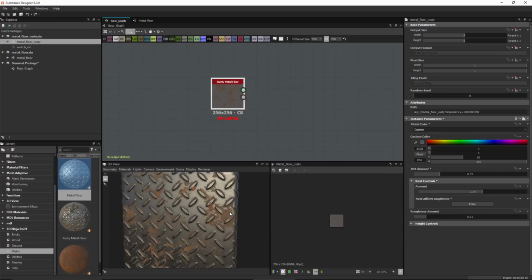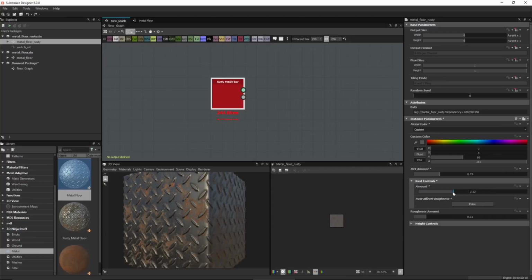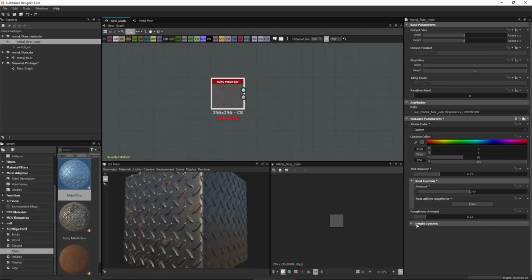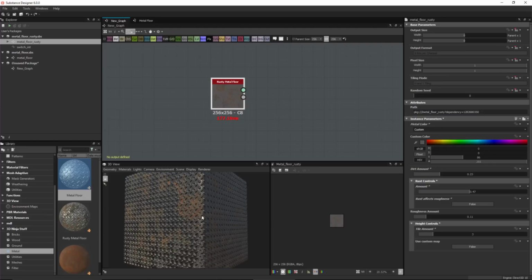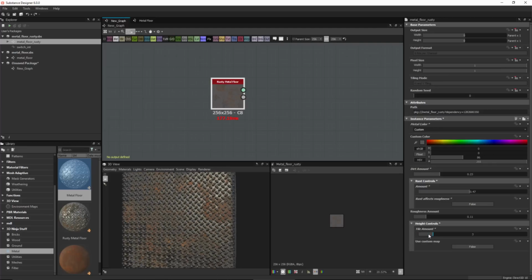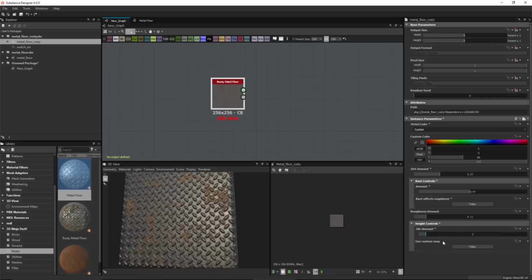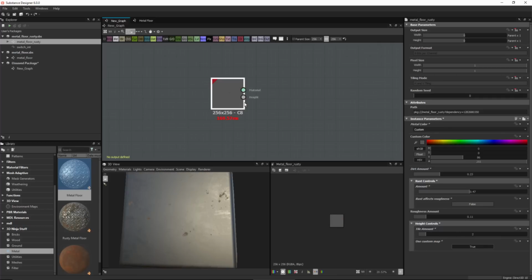So now I can set a custom roughness, and I'm going to just move my rust controls down just a little. Well, here, let's do this. We'll keep it something like, say, this. And then here I have my height controls. So I can actually choose to tile that default map if I would like. So here we'll just set it to 2. Or if I like, I can use a custom input map. So here we'll enable our use custom map.